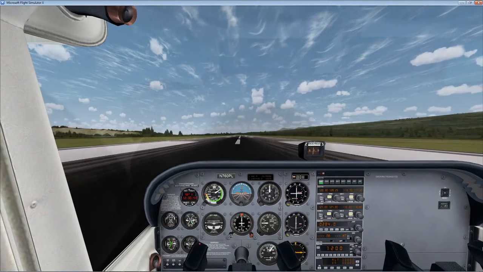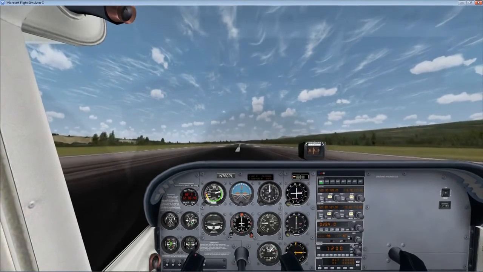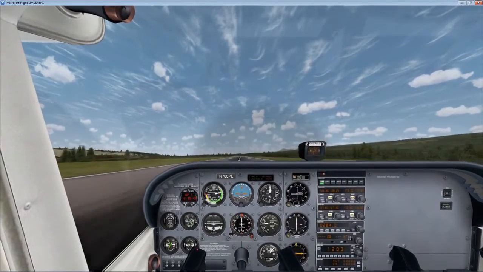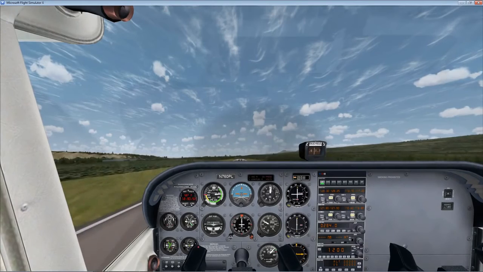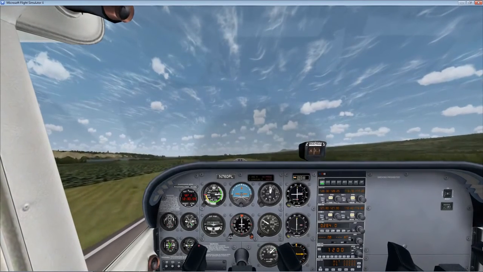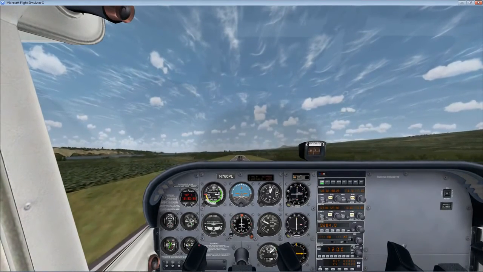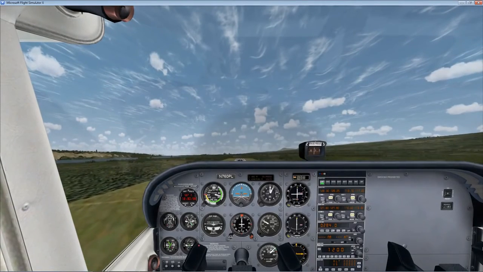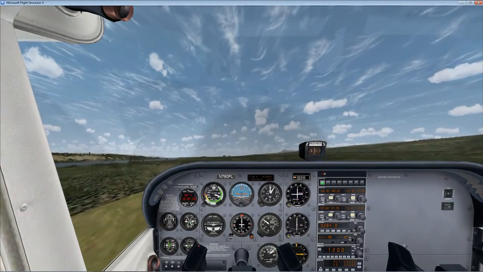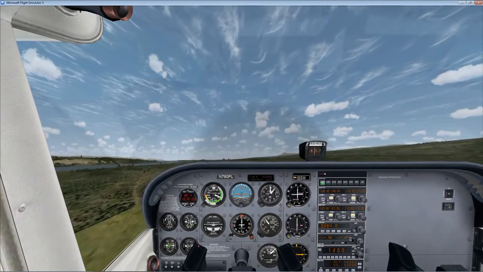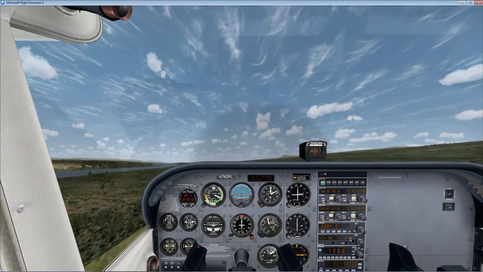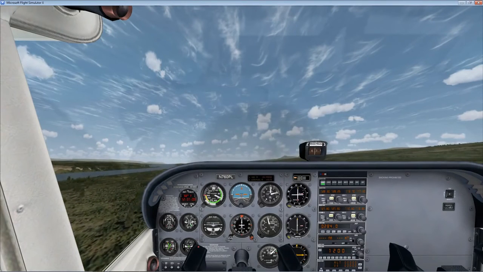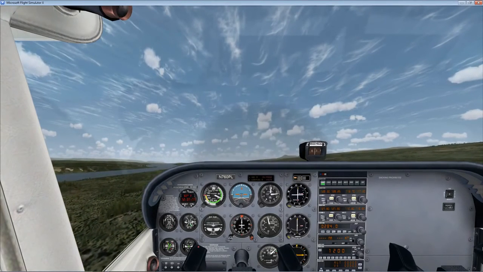There's 55 knots, rotate, positive rate, clear of all obstacles, flaps up, and 80 knots established in the climb. So again, eyes back on the altimeter now, 500 feet, we're going to do that turn again.